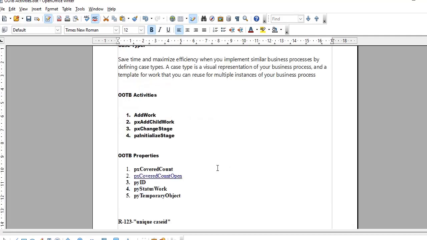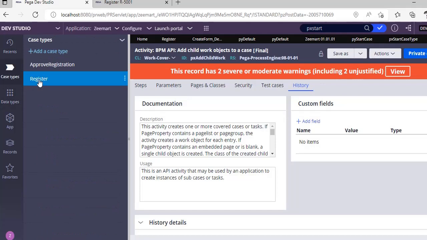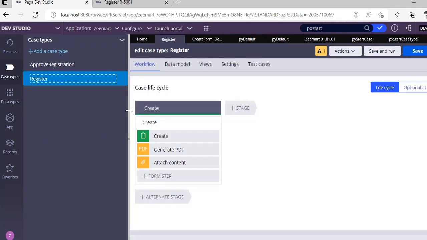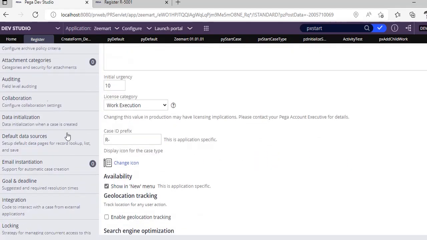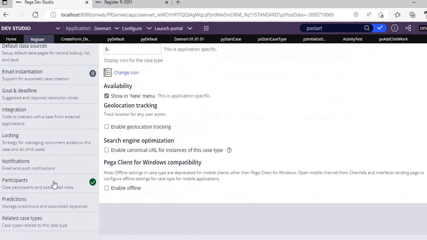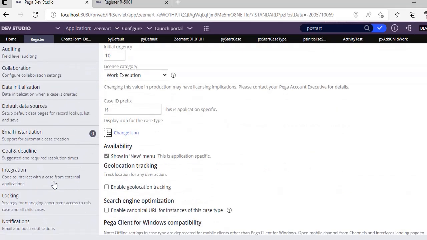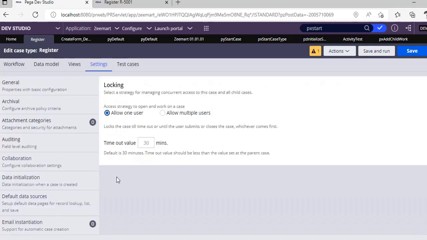As I have said, these are some of the OOTB properties that are useful, like pxCoveredCountOpen, pyID, pyStatusWork. This is a temporary object. For our case configuration, we have made it false. Now if I go back to the case tab and click the layer, and if you see, there are some settings over here. In settings there are many options. I would be covering those in the next series of videos. And here if you see, you can set your locking mechanism here itself.